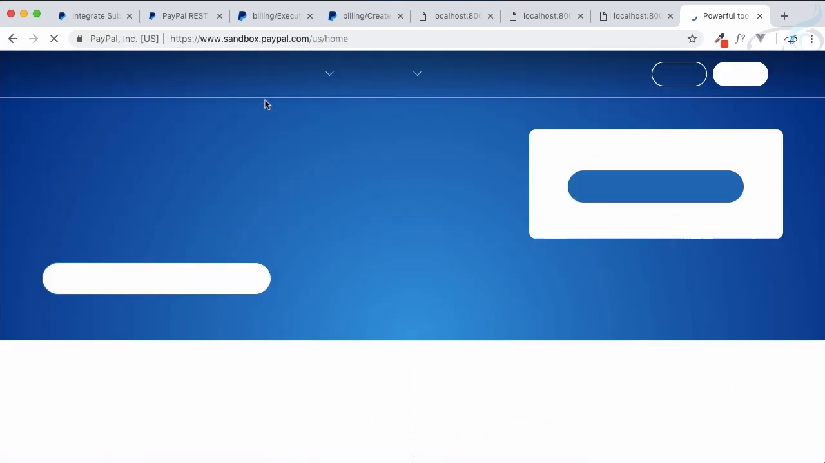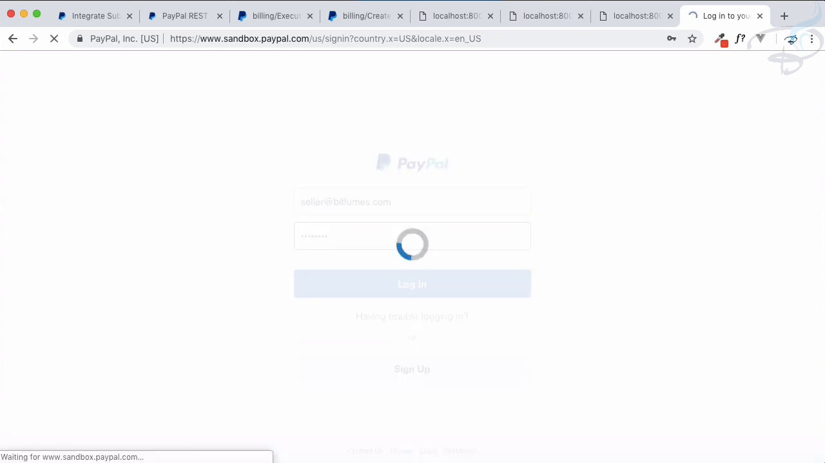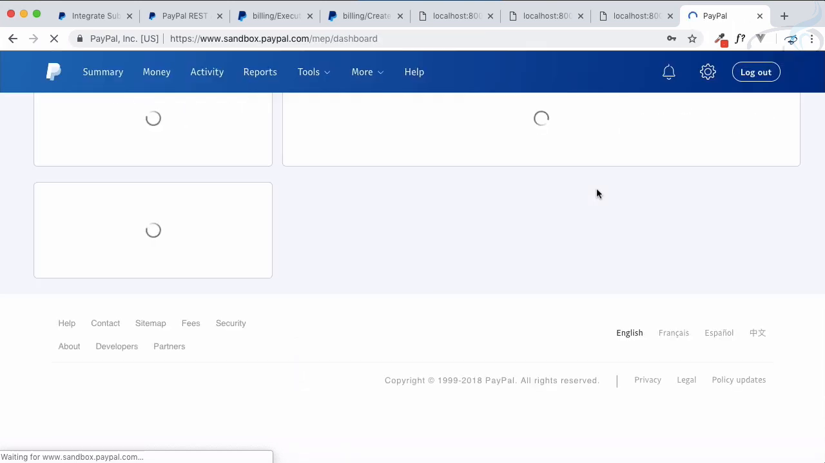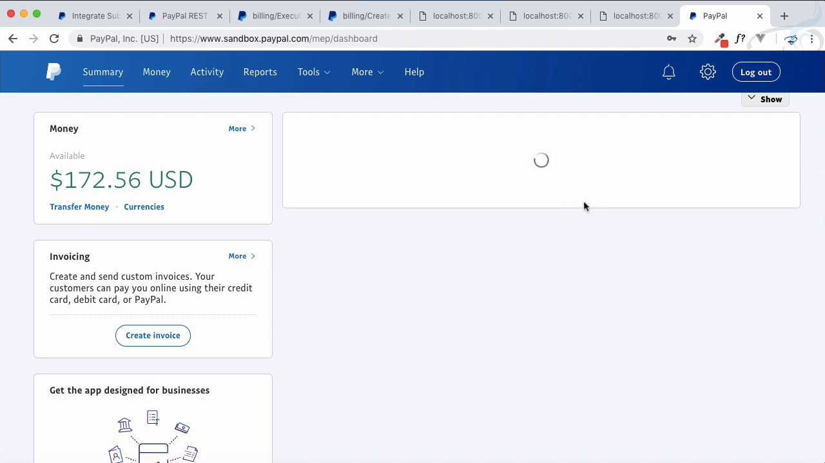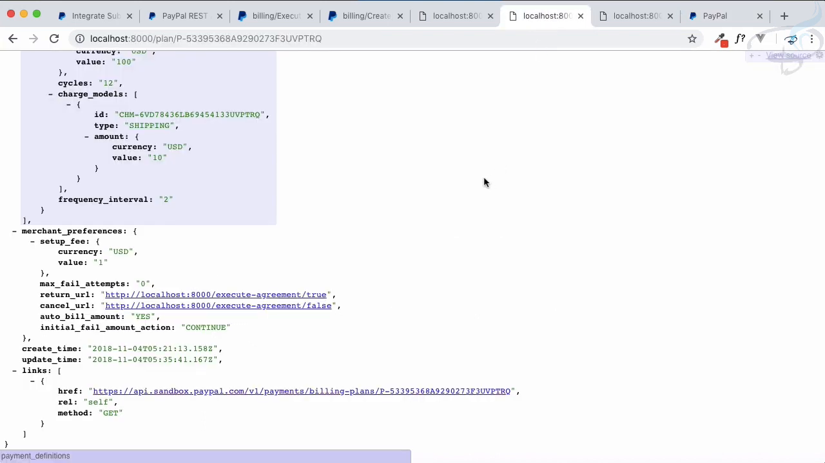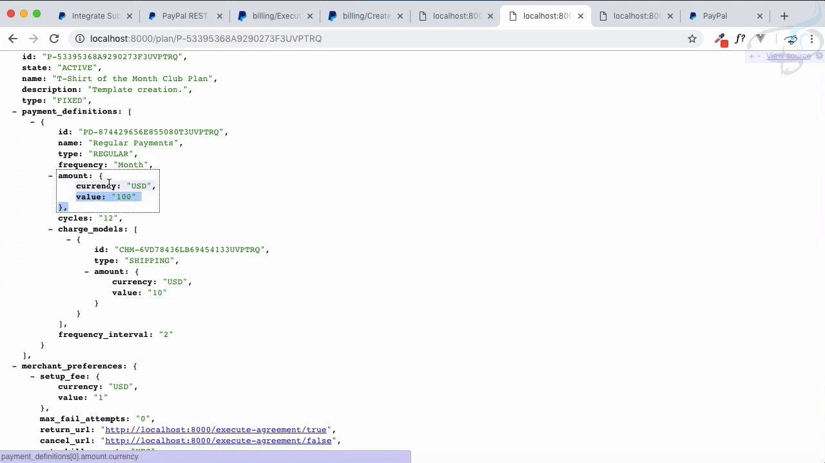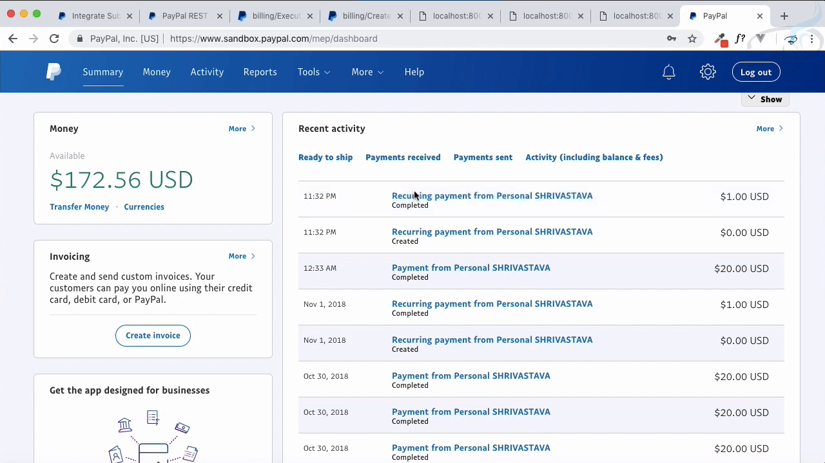That means if I now go to my sandbox account, sandbox.paypal.com, and log in with my seller account, seller at bitfumes.com and the password, and check this, you can see we now have a recurring payment. Just now we have a recurring payment of $1, which is the initial payment. If you remember, on this plan the setup fee is $1. So it has started, and when the first day comes, it will deduct the amount, which is 100 for the plan and 10 for the shipping. So $110 it will deduct and add to your account. That's exactly done here.